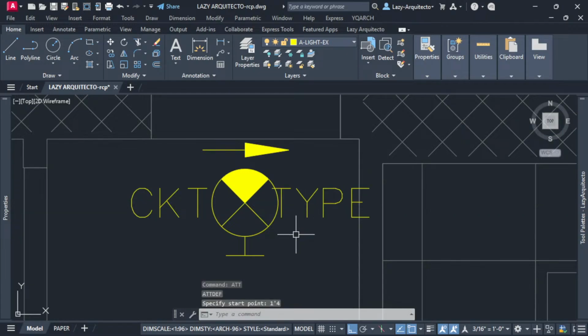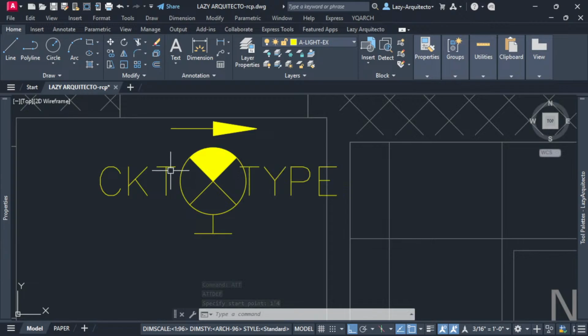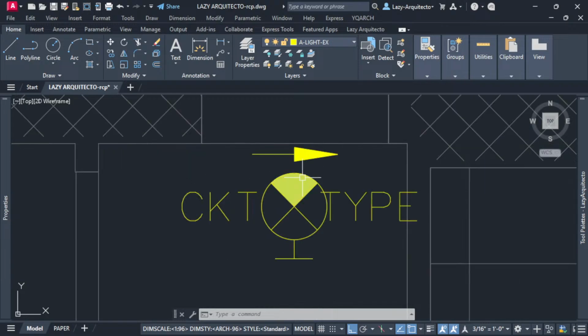1'4". I'll press enter. That's very important, again, to keep it consistent between how far away the text is from your block. Otherwise, you'll have a problem when we start adding some actions and parameters and make these blocks matter.